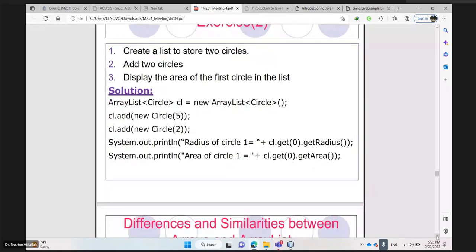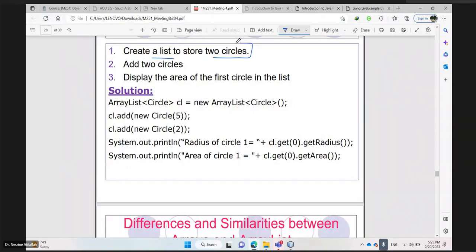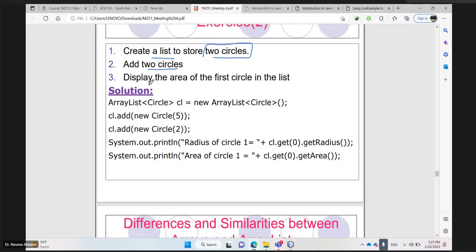This is another exercise. You are asked here to create a list to store two circles. You need to add these circles. After the declaration and creation, you need to display the area of the first circle in the list. This is how to create an array of circles. It is called cl, of type Circle, using the constructor of a new circle, and after that you will add the objects.